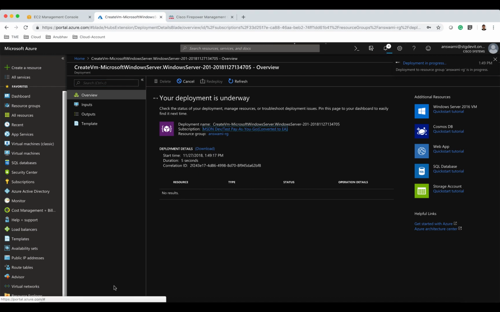But if you want to send traffic through the device, you can ask your users to hit the front-end IP address on the external load balancer. An external load balancer will load balance it between the two firewalls, and your traffic will be active traffic.